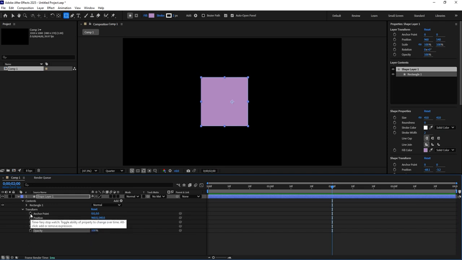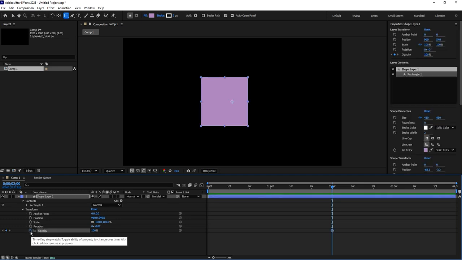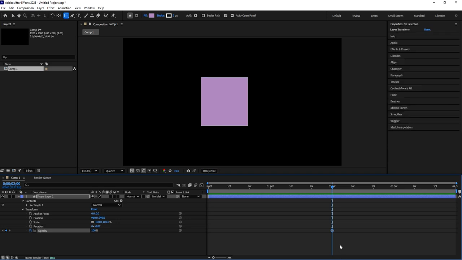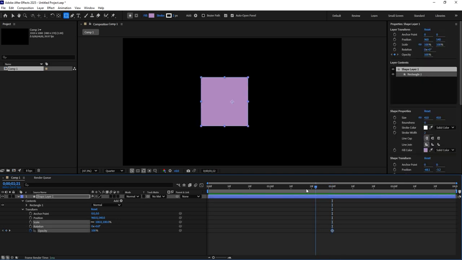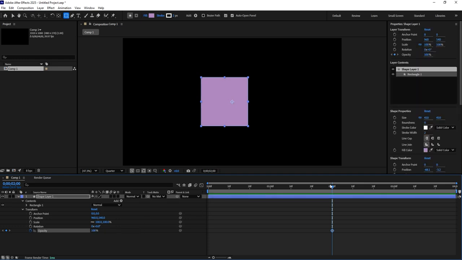Almost every property you see: anchor point, position, scale, rotation. For example, in opacity, I press it, you see its color change, and it adds a diamond shape where our indicator is, and it means at that point its value is 100. Maybe we can change that, or maybe we can decrease that. I added the keyframe, but it doesn't create any animation, because to animate the thing we need at least two keyframes.